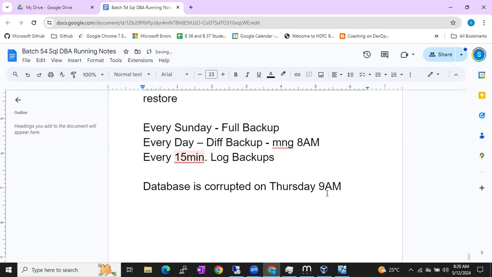But the challenge, as Shibin said, is this: imagine there is no differential backup. Differential backups are optional, not mandatory. In the same scenario, you have the Sunday full backup, and every 15 minutes you have log backups. Now if the database is corrupted on the same Thursday 9 a.m., how many total backups do you have to use? Can anyone calculate and tell me?